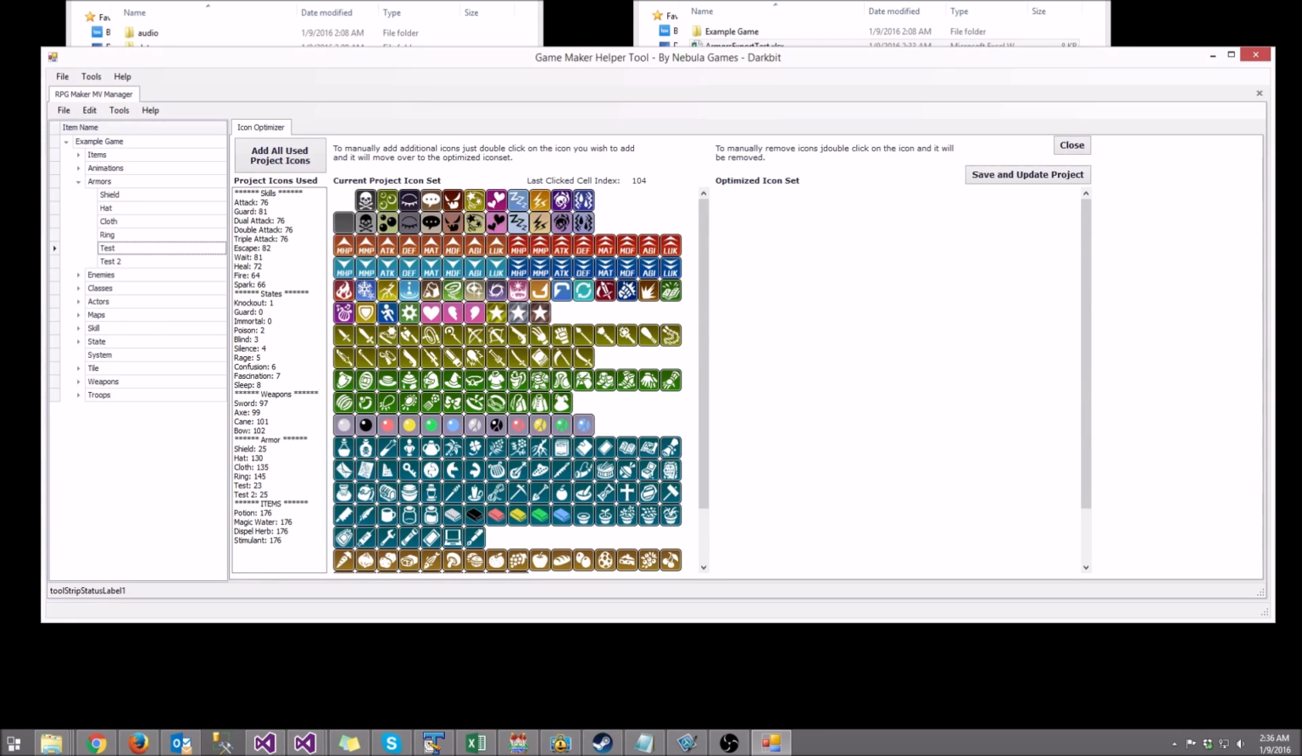You can click on the actual icon list and it'll tell you what cell index you're clicking on. So it goes from 0 to 15, and go ahead and click around. If you double click one, so we'll double click this skull and crossbones, it'll automatically add it to the optimized icon set. And if you click this button, Add All Used Project Icons, it will automatically add all of the icons that you're currently using in the game to a new spreadsheet.